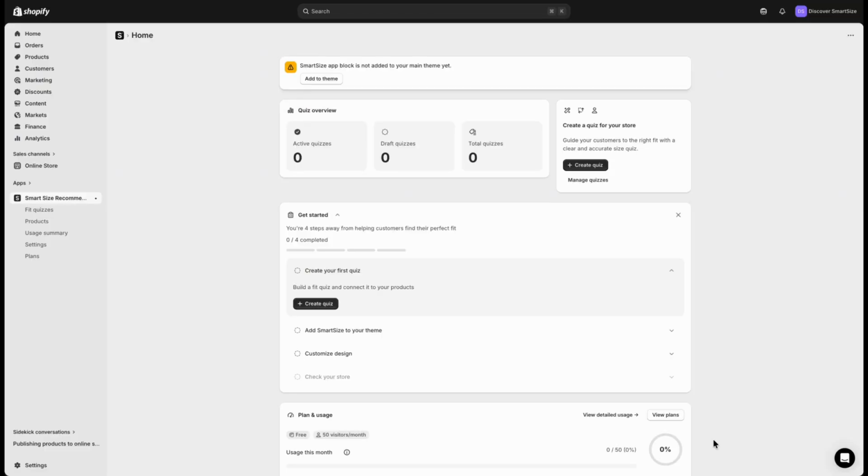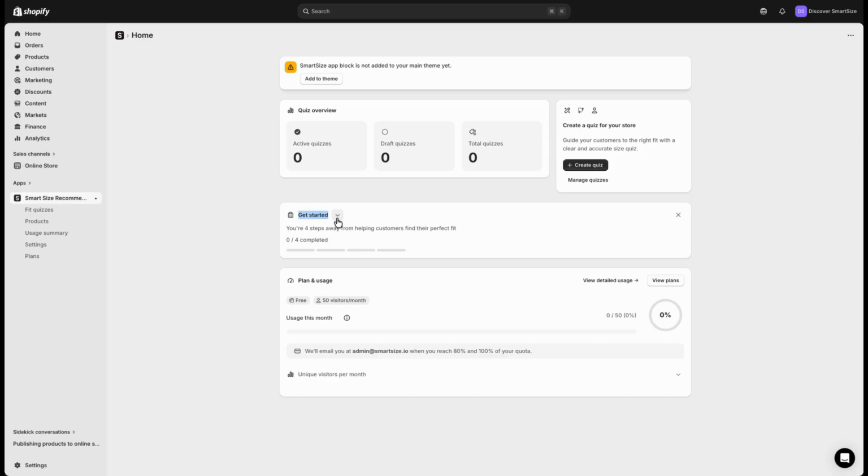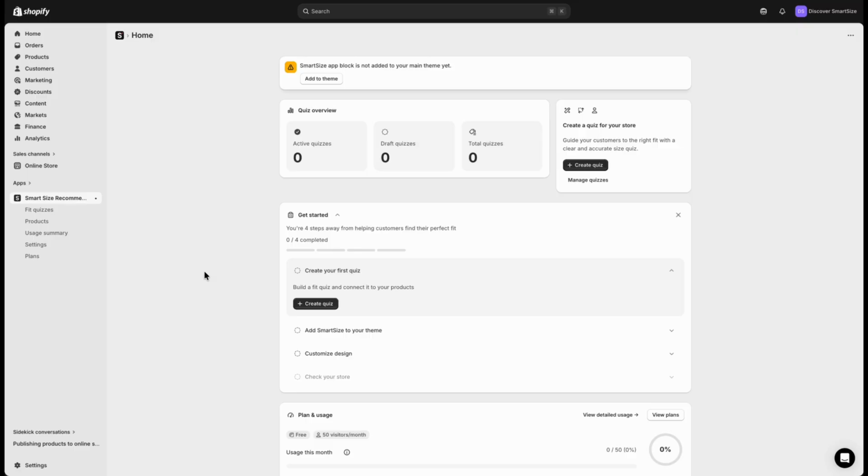Once you open SmartSize, navigate to the Get Started section. Think of this as your setup checklist. It breaks everything down into 4 simple steps. Go ahead and click Create Quiz.